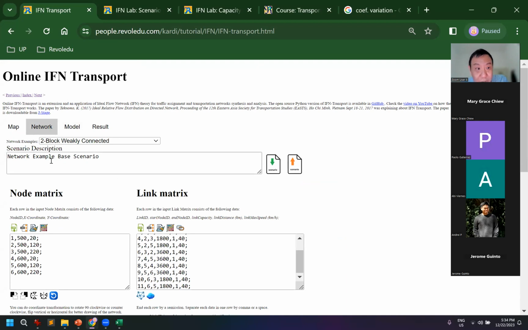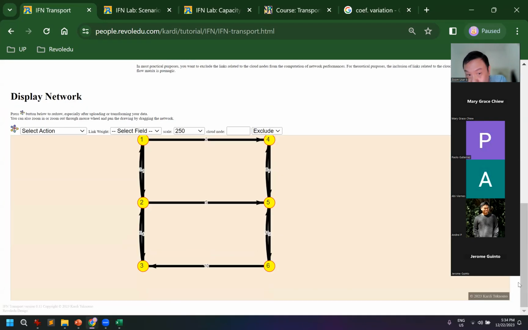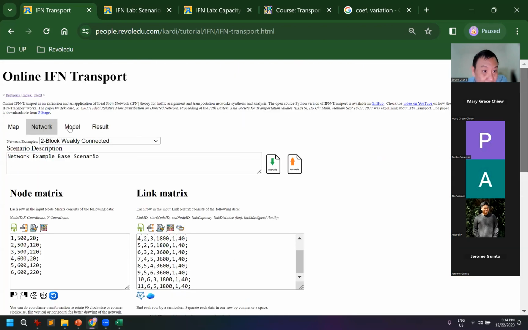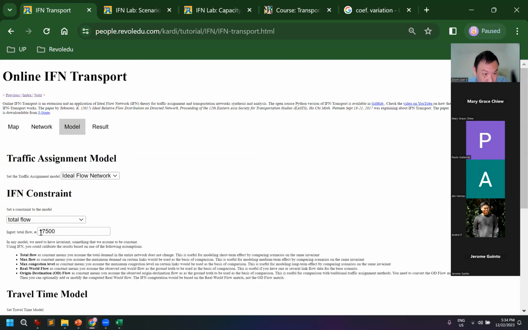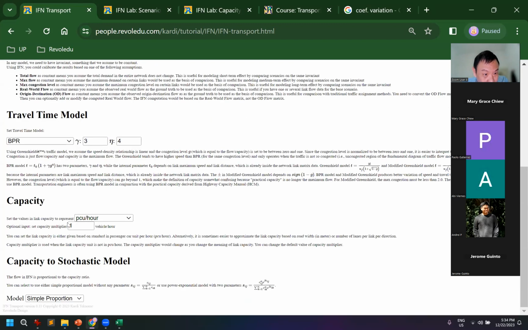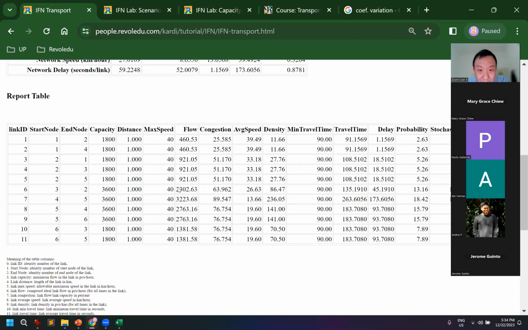We have a network that we just put in a while ago, just copy and paste. So I just change the name and description, and this is the network itself. You can see here. And then what we will do is set the model: ideal flow network, total flow 17,500, still PPR, and capacity is 1 because we are already in PCU per hour. And then you calculate. See, total flow is 17,500. So you get that.